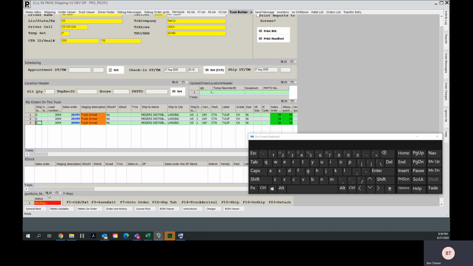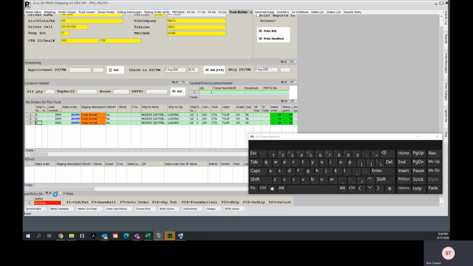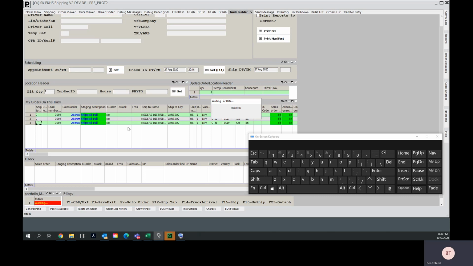The system will let me know it's working here in the bottom left-hand corner. And that truck is now going to be shipped. You can see my staging description changes to shipped full. And I'm brought to my subscriber list.